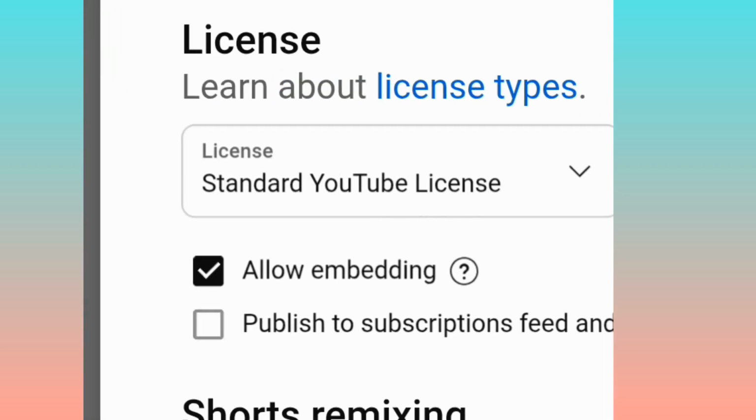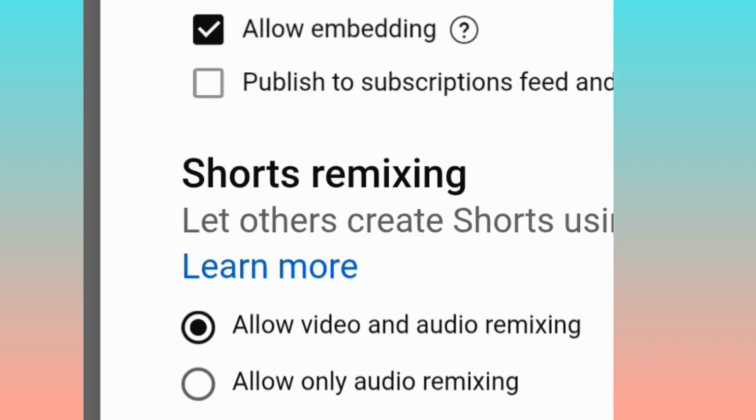And you have to do it while you are uploading your video. After you have uploaded your video, you'll not be able to change it again. Immediately your video has been published, you will not be able to change it again. So you need to change it when you're uploading your video, before your video goes public. So that is what we are talking about.